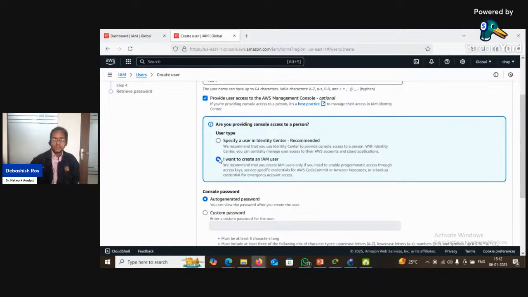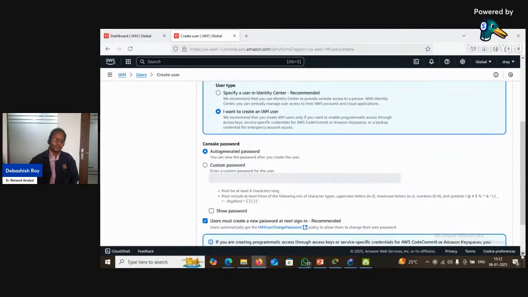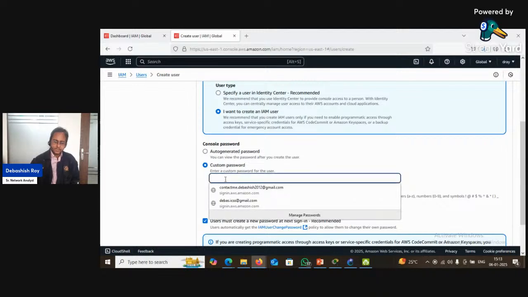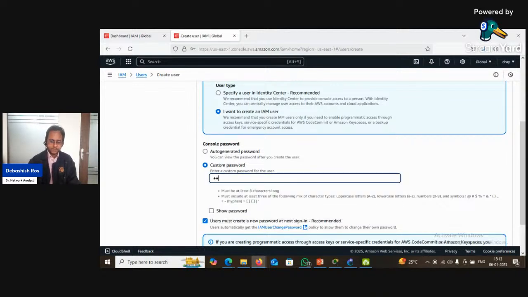It is a non-privileged user, and it has some particular permissions, and you have to give the password also. You can go for auto generated password, then AWS will itself give a password to the user, or you can go for custom. Say custom, and you give any password.